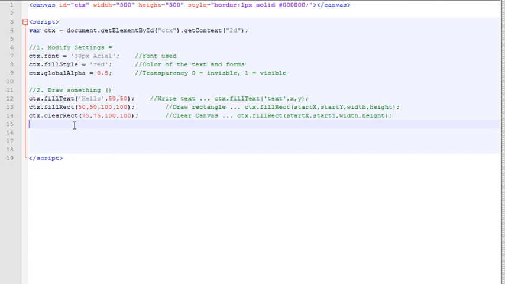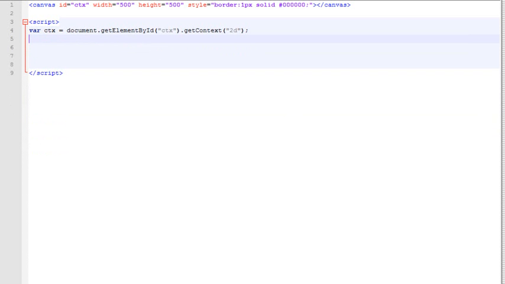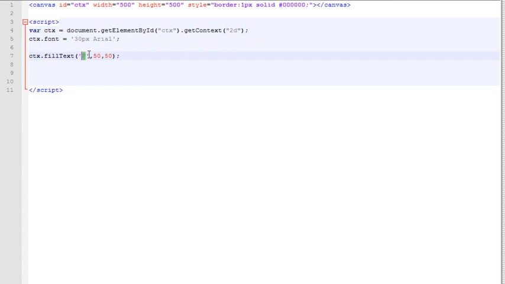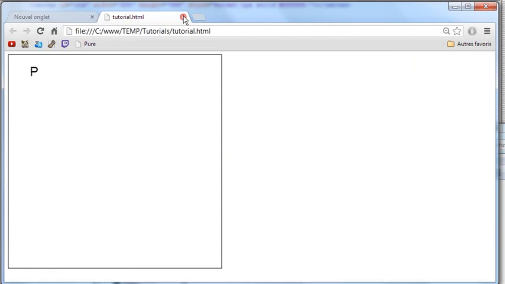Well, it won't really be an animation at the beginning, but it will become one. So let's just delete this, actually everything. The only part that we will need is this line, so the text is a little bit bigger, so it's easier for you guys to see it, but it's not really needed. I will also need this line of code. So it will draw the letter P at the X 50 and the Y 50. So if we check this in Google Chrome, it looks something like that.